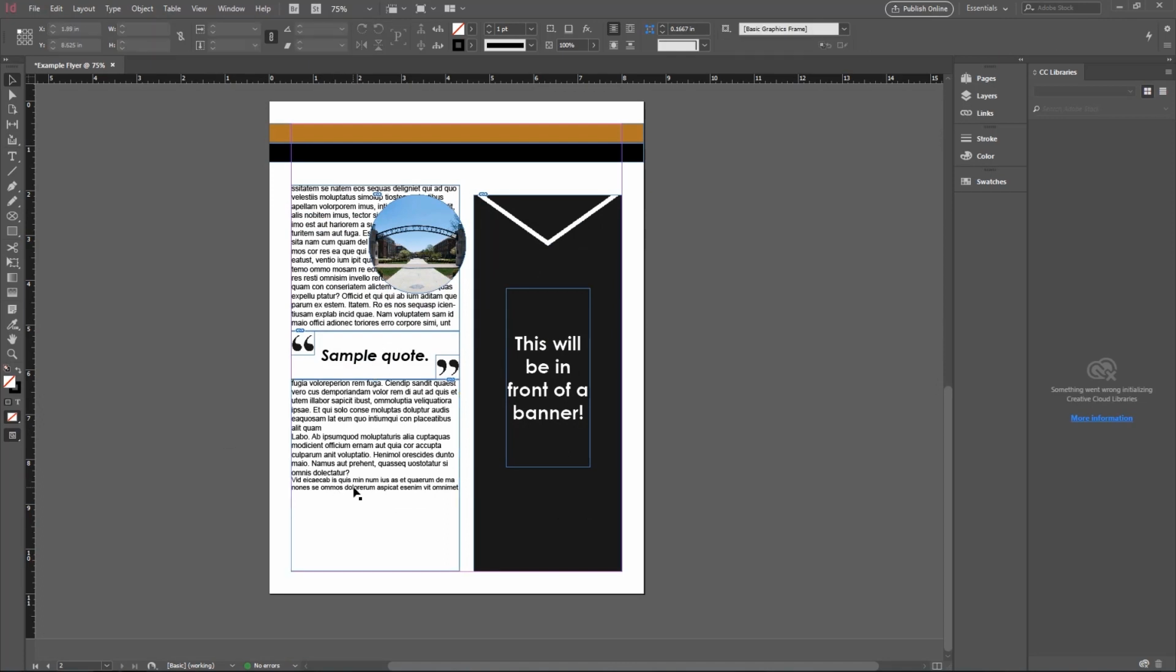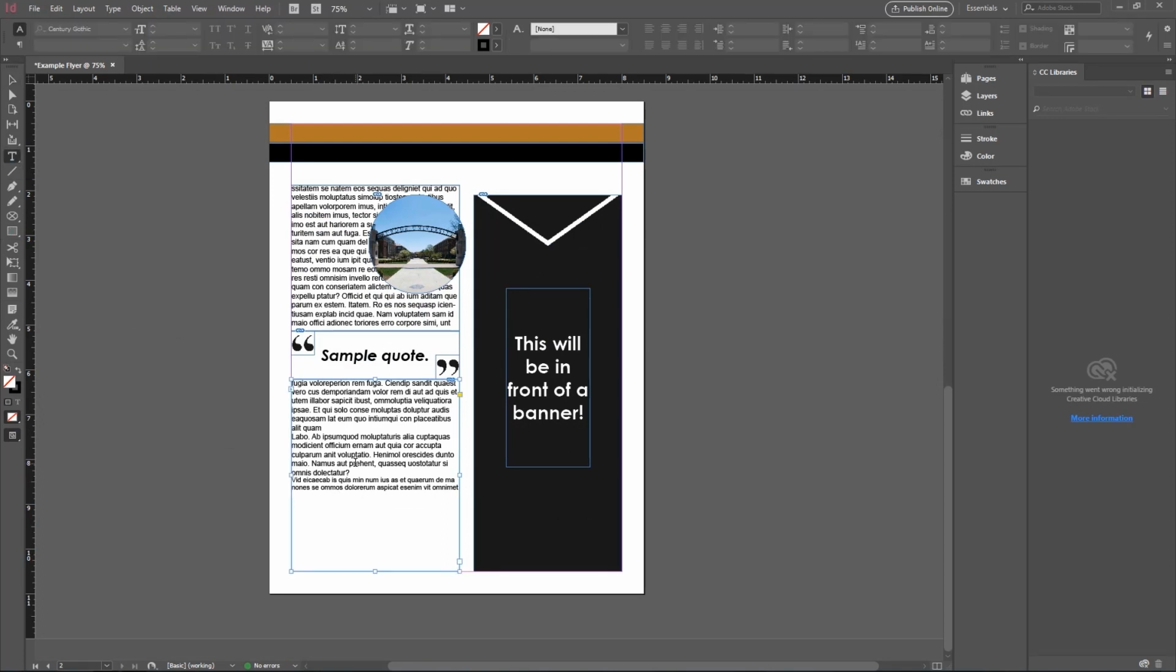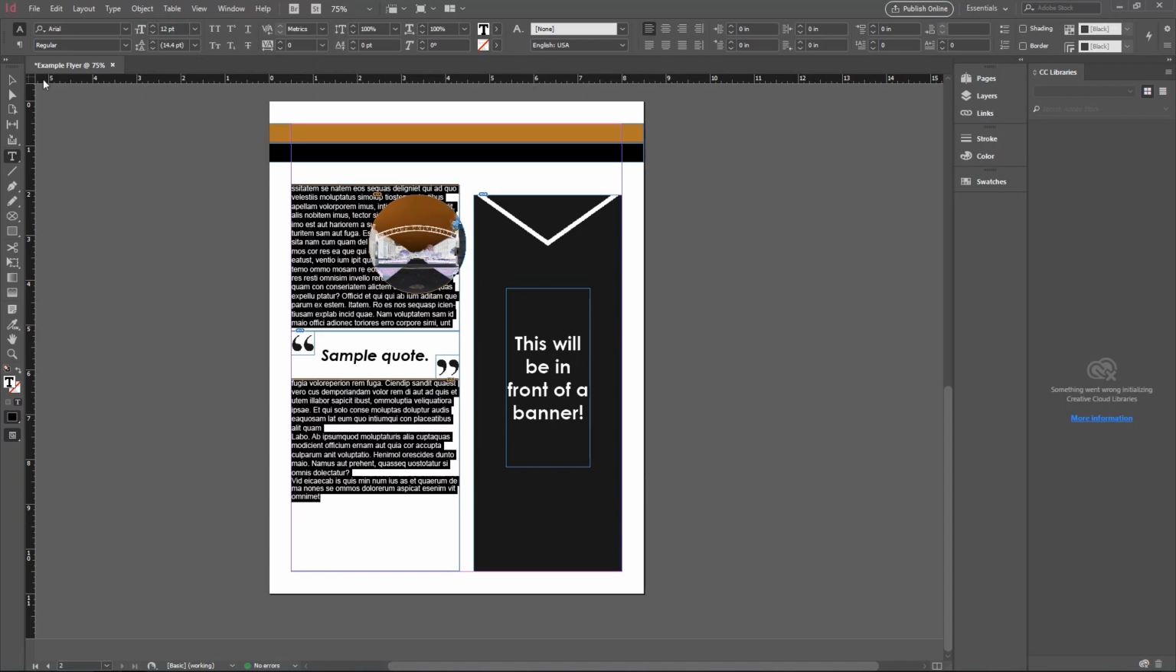At this point, all of your text should be displayed, and if not, you have the option to select all the text and change its size or font to have it better fit.